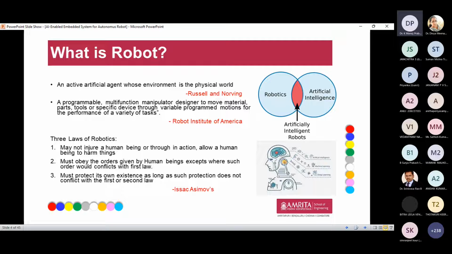That is the first law, and the second law is to obey the orders of the human, except where they conflict with the first law. And the third is that it can protect its own existence as long as possible, and also not conflict with the first and second laws.